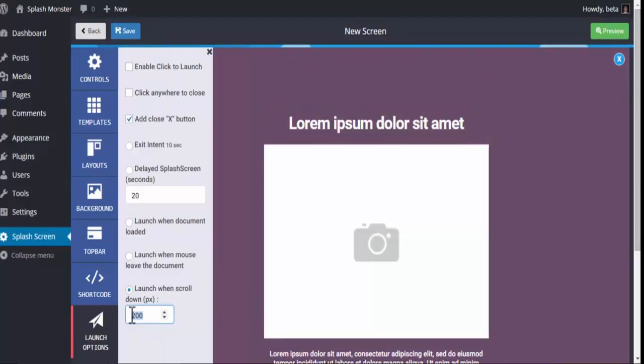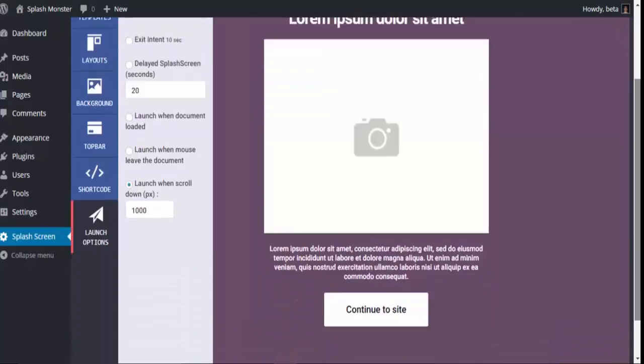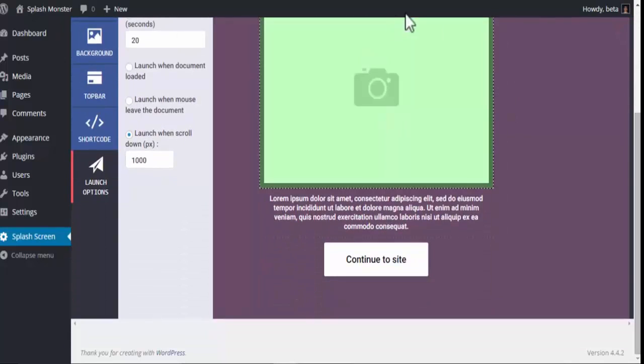This is a very advanced option for when you want people to engage with your offer after they have read your actual website content. So you can set around 1000 pixels. After the user scrolls 1000 pixels, by that time the user must have already read your content. So displaying a splash screen at that time makes more sense.